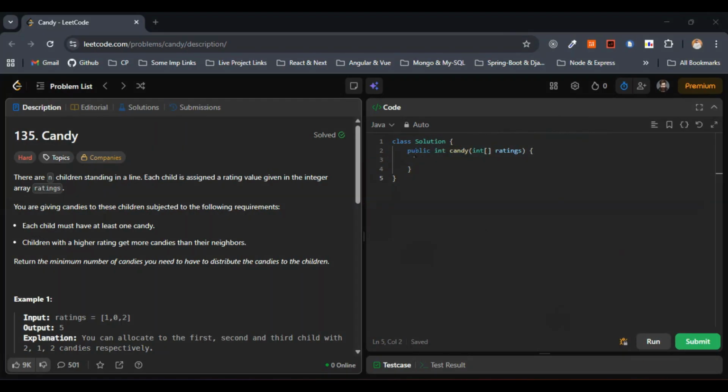So let me delete this one. So now, let's do one thing. We are done with the candy approach.